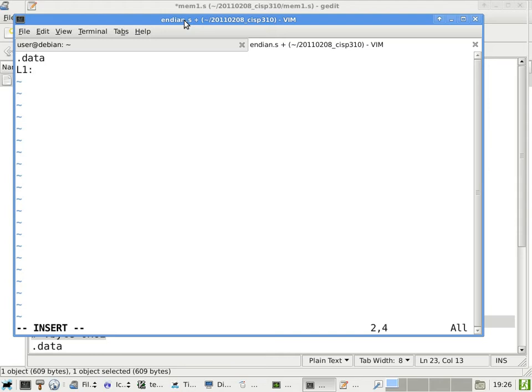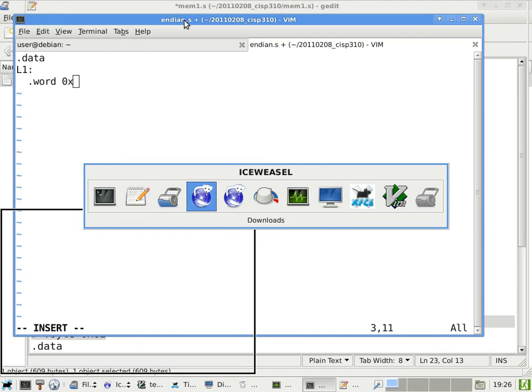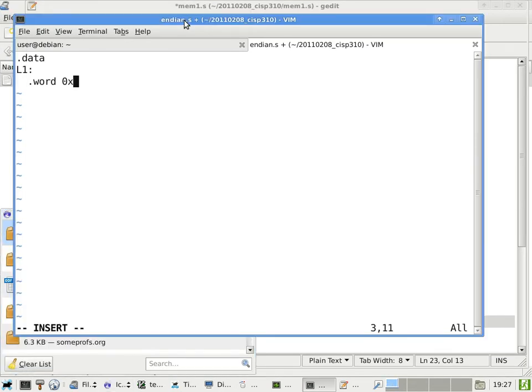Okay, so the first one is give it a label first. Okay, we'll just call this label 1, and we'll say dot word 0x. What was it again? 62B4. Okay, and just for convenience, I'm going to use a second label. I do not really need a second label. I just decided to use it for convenience purposes. So the second one is a dot byte 0xB4 because I am claiming that the Intel architecture is a little endian processor, which means the least significant byte, B4, will have the lower address. Yes?